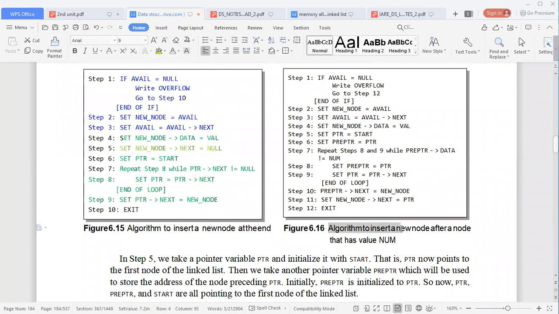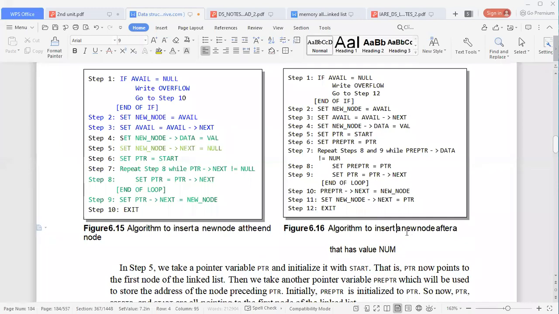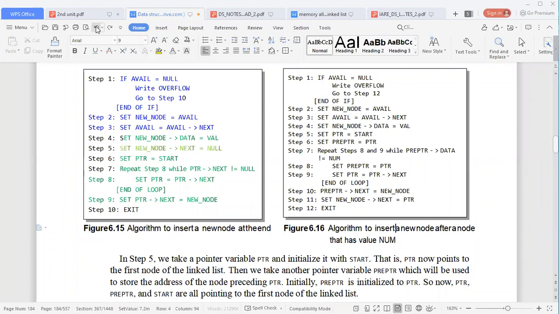Algorithm to insert a new node after a node that has value num. First write this one. Insert a new node after a node that has value num.